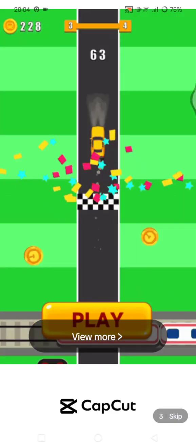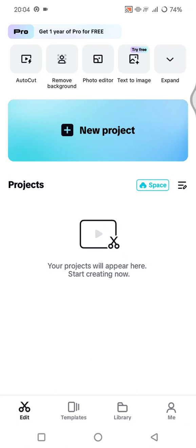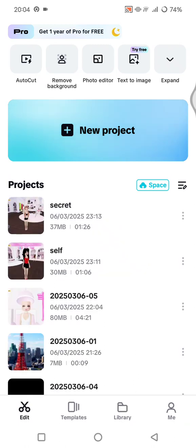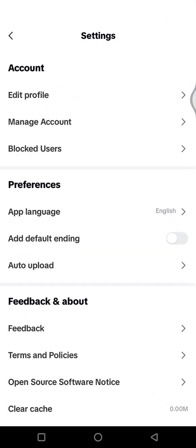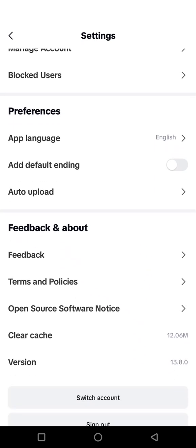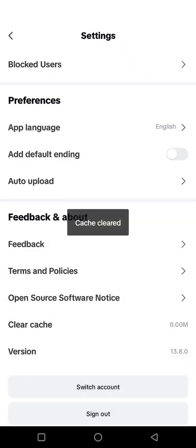Second one, you can clear the CapCut cache. If you are using it on your phone, you can open CapCut and then go to the settings. Tap on Me, click on the settings at the top right corner, and in here find storage or the clear cache option. Then tap on confirm. And after that, you can restart CapCut and check the audio sync.